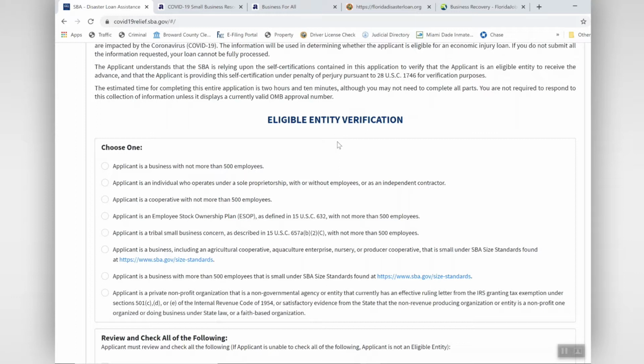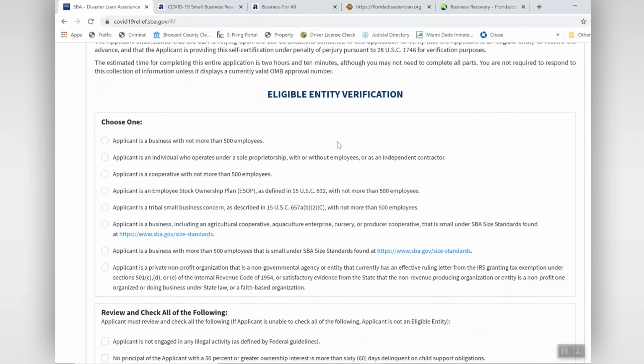If you have more than 500 employees, that's somebody else, that's big companies. But most of us out there that are small business owners, this is us. We have less than 500 employees. So this is where you're going to check whichever one applies to you. Even if you're a 501c, D, or E organization, you can apply here. But most people who are filling this out are going to be like a business or an applicant who's an individual under a sole proprietorship.